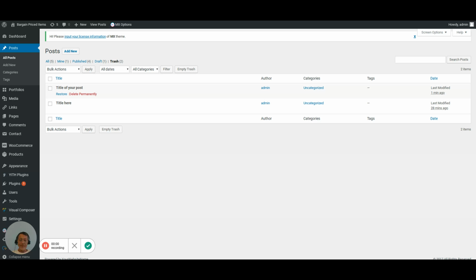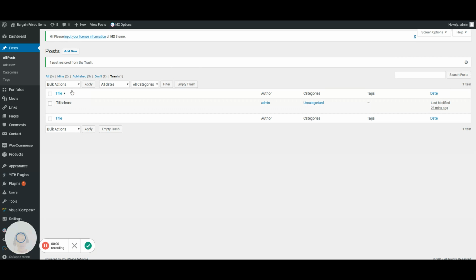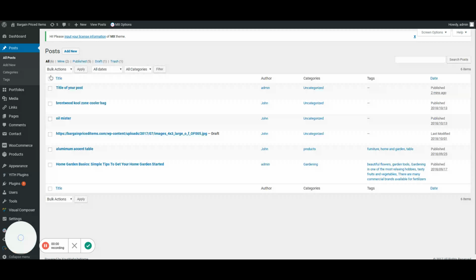Now, if you wanted to restore the post, you would click on Restore. The post would disappear from the trash. All right, it's gone. Now, it went to All Posts. So if we click on the All, we'll see the post here.